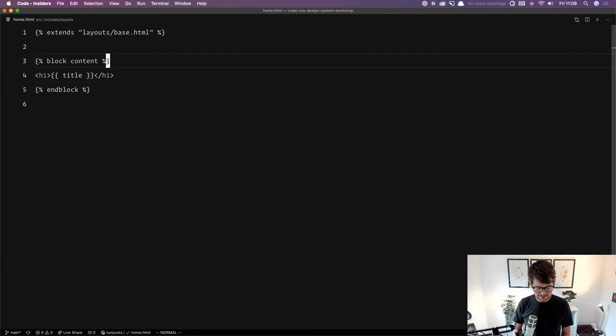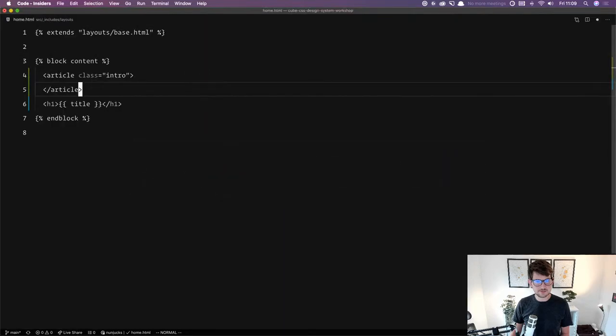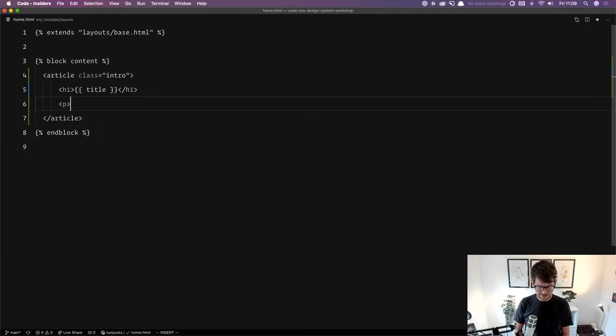So first thing I'll do then is create an article. Let's create a partial actually. Nah, let's not bother with that. Article class equals intro, and then inside of there, what have we got? It's just a heading and a summary. Easy peasy. Not going to bother adding element classes to these.